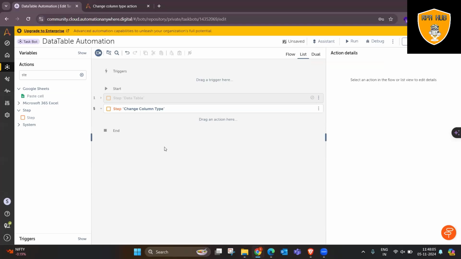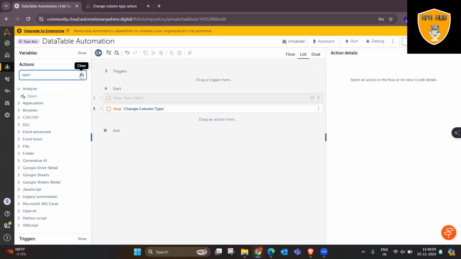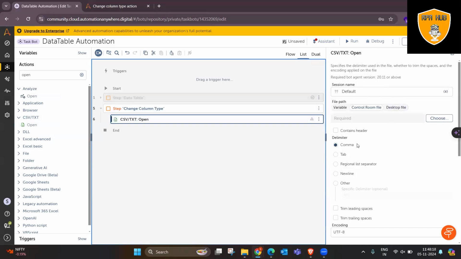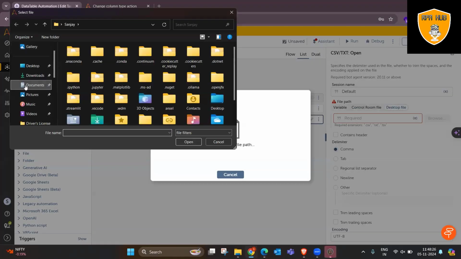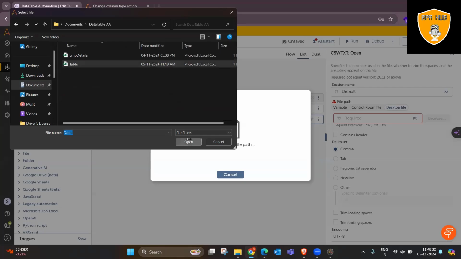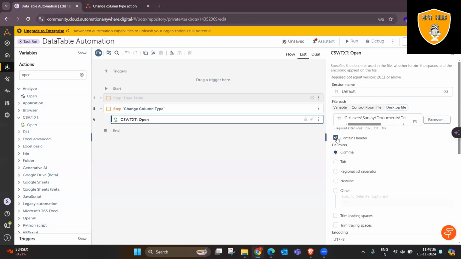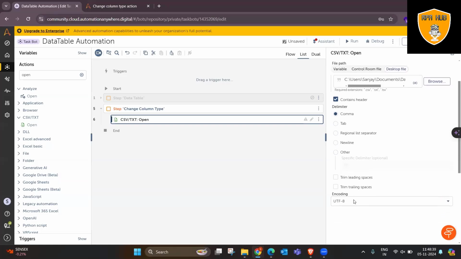To showcase, I'm just opening one CSV, where the CSV and text file will be open. This is the action which I wanted to perform. Here, I will select file, locations as well as file. So here my file is table. Once I add the path, I'll select contains header and nothing else. After that, I wanted to read this complete file.